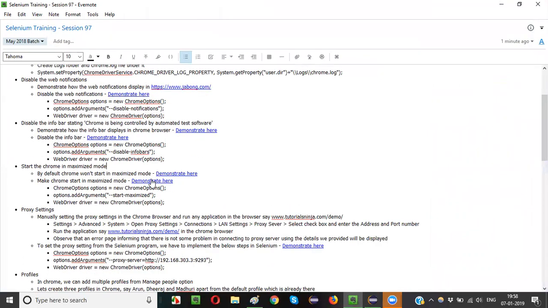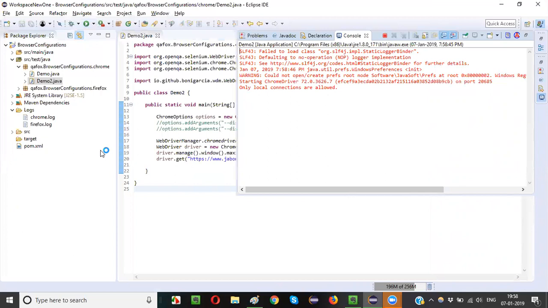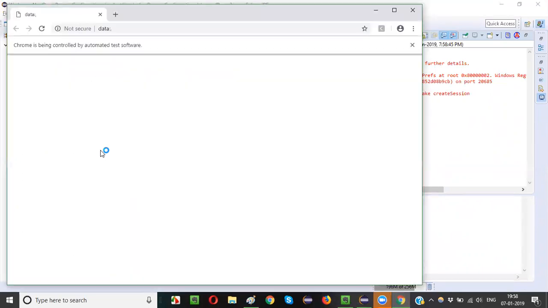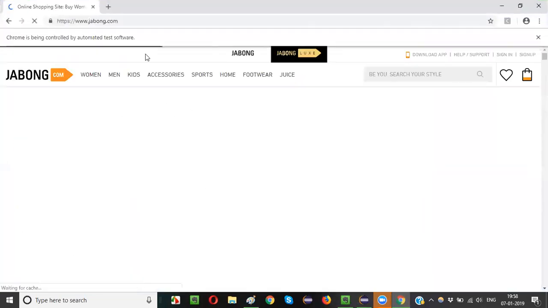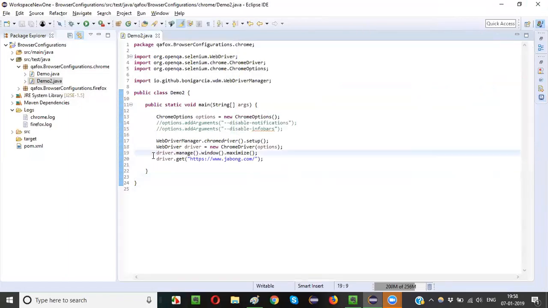Now the next one. Whenever you run this code, observe that the Chrome browser is initially opening in normal mode and then maximizing. By default it's not maximized, guys. I will comment out this maximize command, so it will never maximize. Let me run it again.